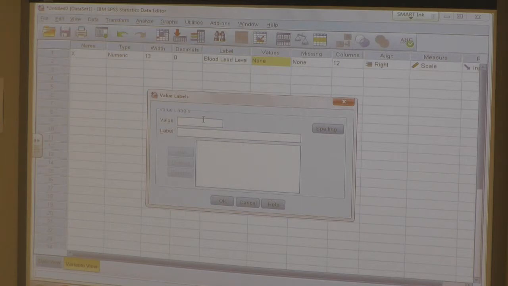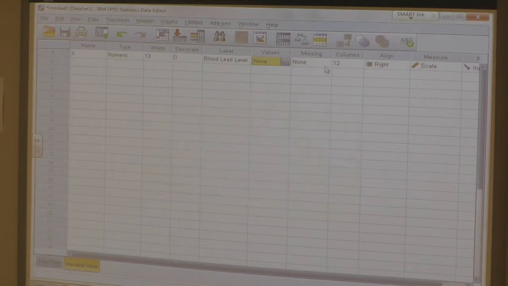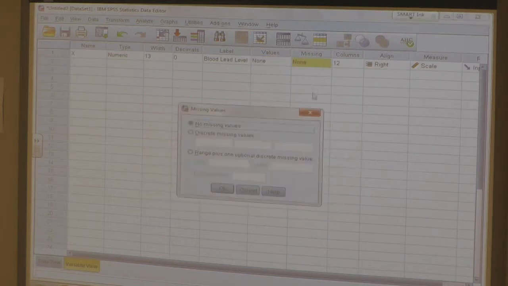It understands what the data actually represents. So very frequently you summarize nominal data with numbers or letters, and then on the value labels is where you describe what those numbers or labels represent. In this section, you just tell it what to do with these missing values.